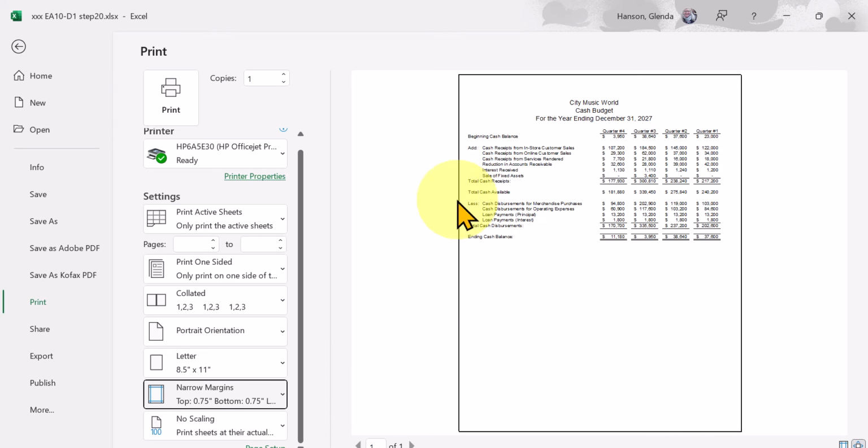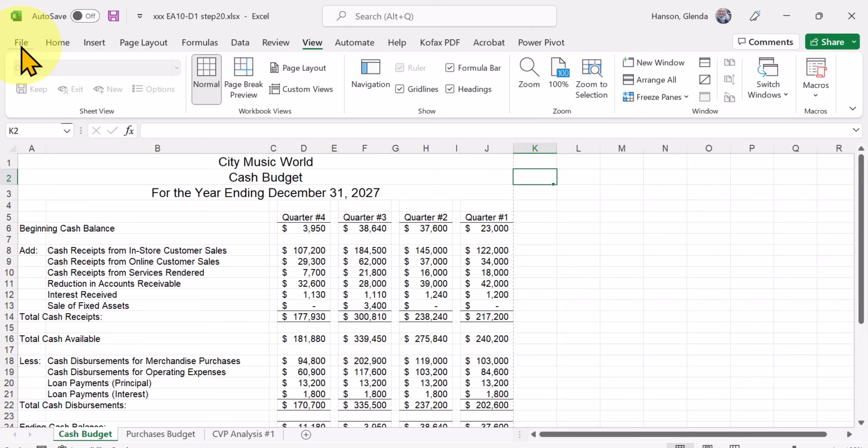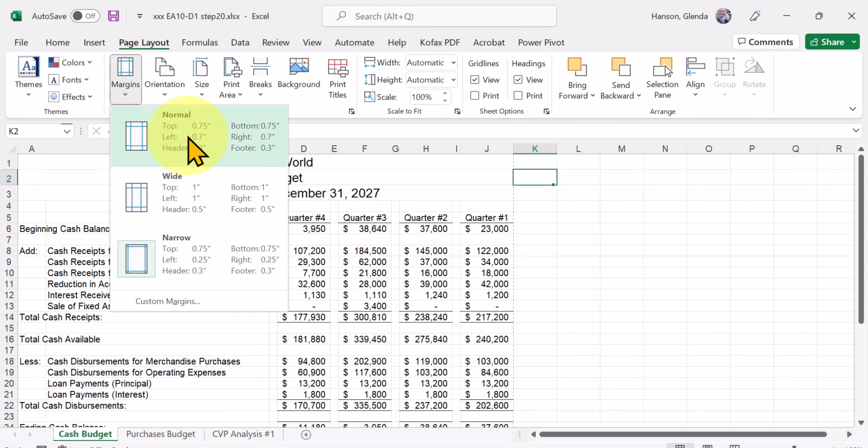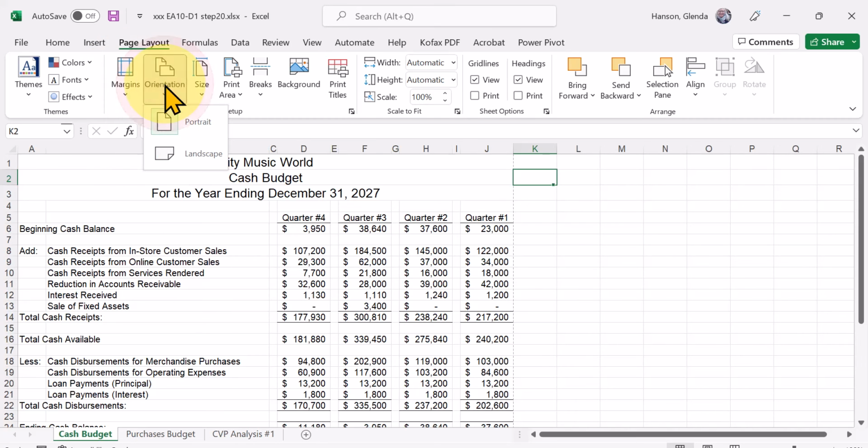And now we have narrow margins, and I'm going to click back. And we are going to look at page layout, and we can change our page orientation here. First of all, here's margins again. You could change your margins here. Set custom margins if you want. This margins right here is the same as what we were looking at in the print menu.